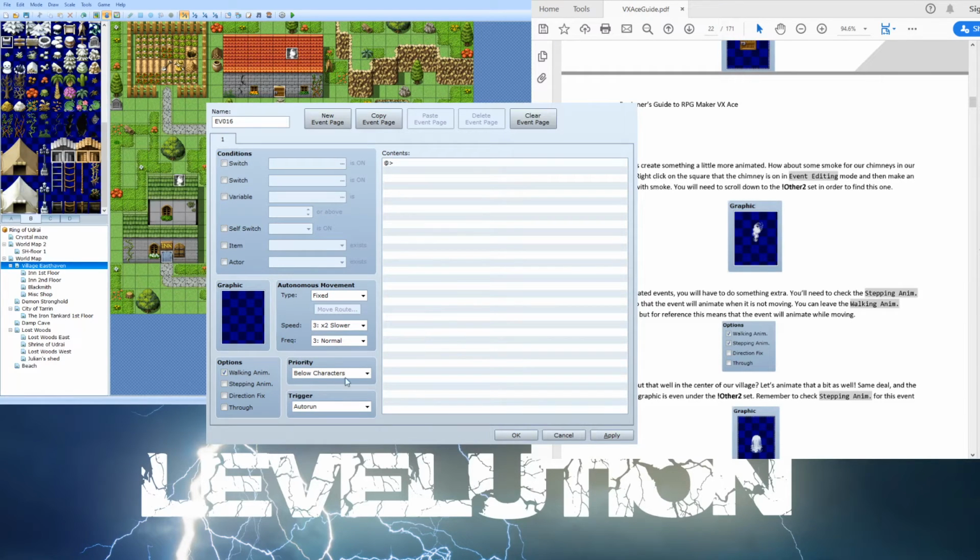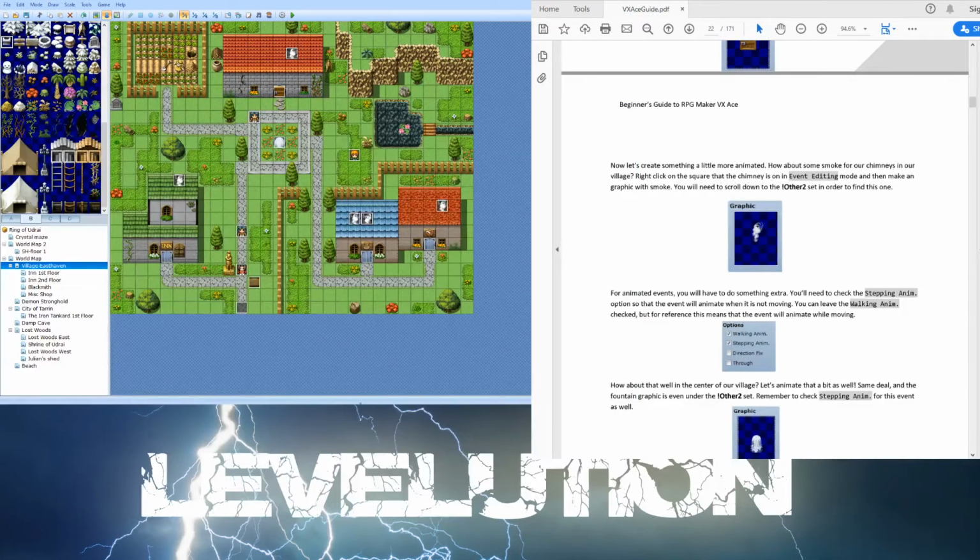There's one in the general list for steam and stuff. Just need to find out where it is. This will tell me. Yeah, other 2. That's where it is. And then you can have different types of smoke. There you go. Yeah, I think that's it. I think I did that properly.